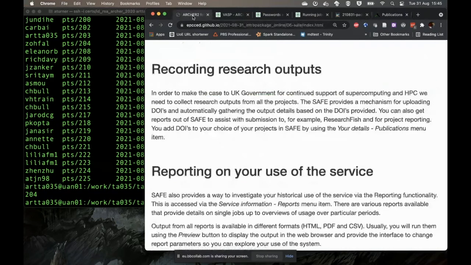This is really important for a couple of reasons. One is that we use this data to justify to the UK government why HPC and computational science is really important, and get funding for future services, and funding for expansion of services to make more resource available to people. But also it provides a convenient way for people in the UK. Every time you have a grant, you have to submit once a year all your publications and things like that to ResearchFish for the Research Council. SAFE will output the data in a format that can just be dropped into ResearchFish.